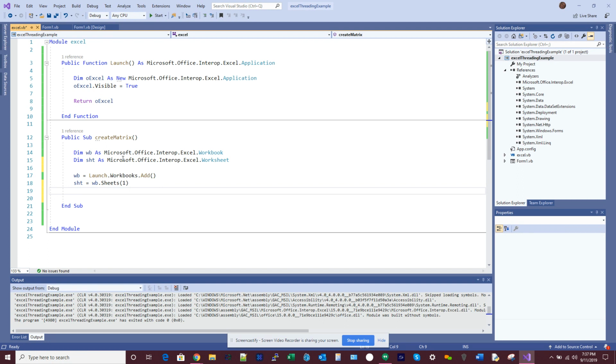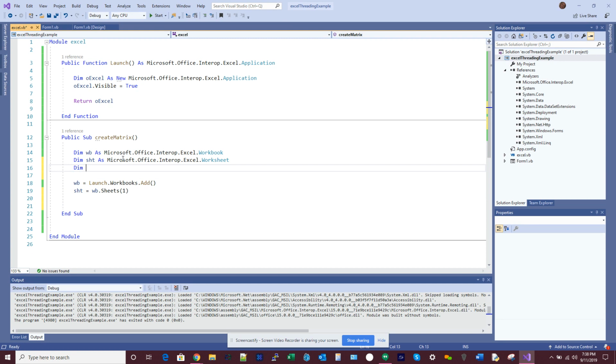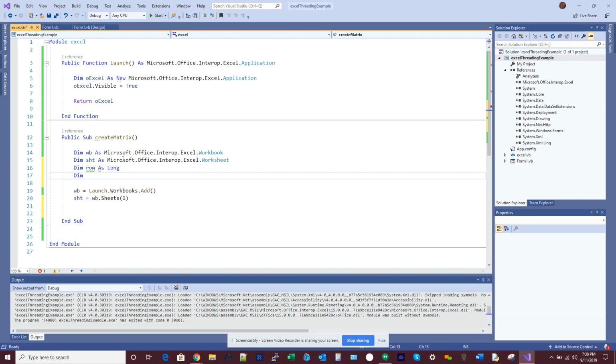We're not creating anything, so there's really nothing to see. The next thing that we want to create, we could create a range object here, but we really don't need to. What we really want to do is just start building out the matrix so that we can time how long this thing takes. So we'll just basically create placeholders for the row and the column.